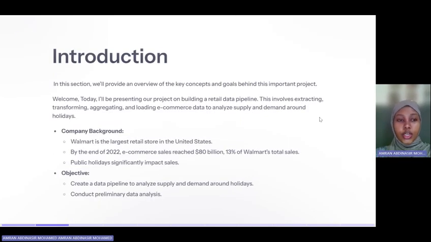We're going to start with the introduction. In this section, we will provide an overview of the key concepts and goals behind this important project.